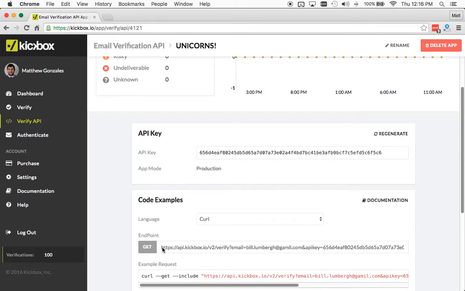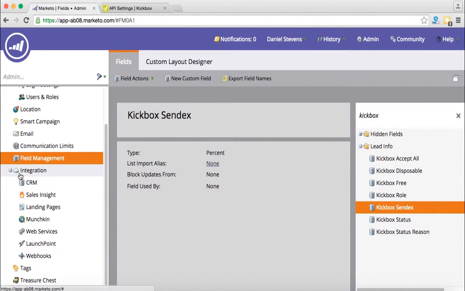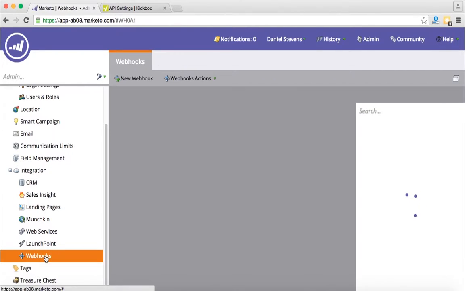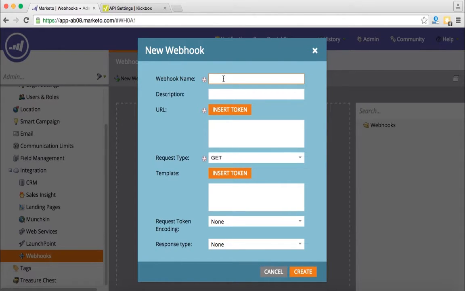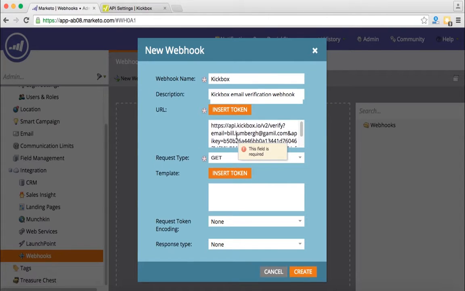Anyways, now you need to create a webhook for the Kickbox API within Marketo, so head back over there. To create a webhook, click on the Webhooks page in your left admin menu. In the middle of this page, click on the New Webhook. Fill in this information with the following: webhook name, Kickbox, URL. Go ahead and paste the API link you generated and copied earlier.